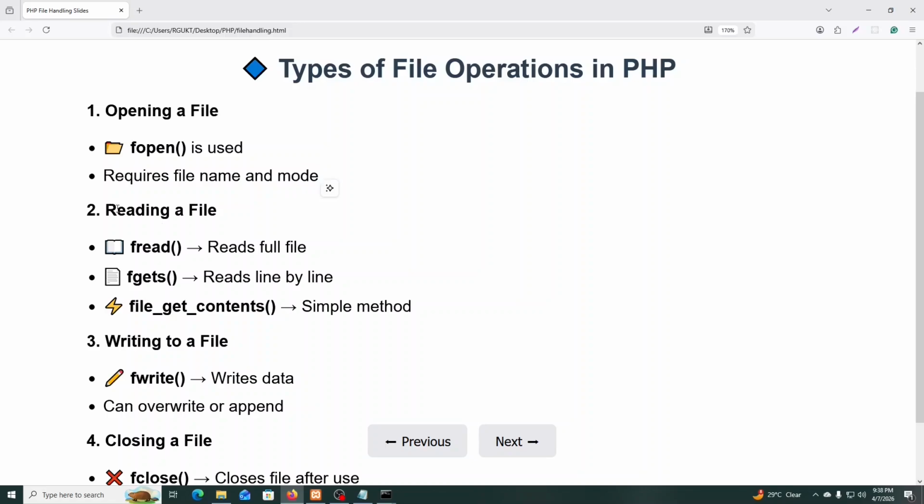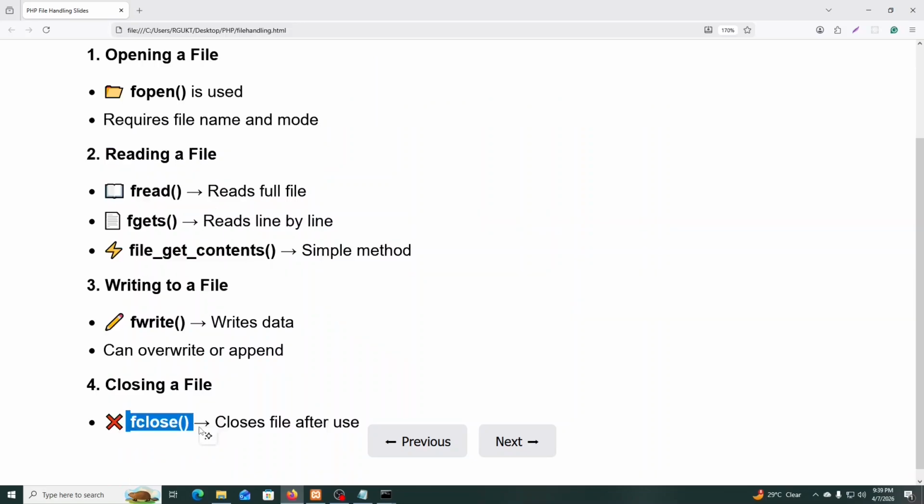To read a file, we use fread. Fread is used to read the full file. Fgets is used to read the file line by line. File underscore get underscore contents is used to read the entire file. For writing to a file, we use the fwrite function. It can overwrite or append data. After completing operations, we use fclose to close the file to free the memory.